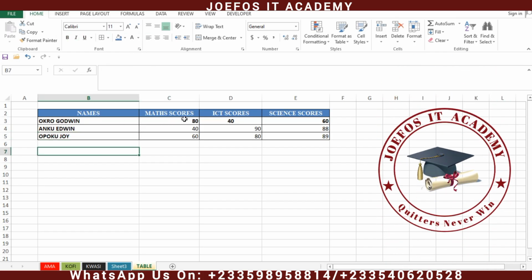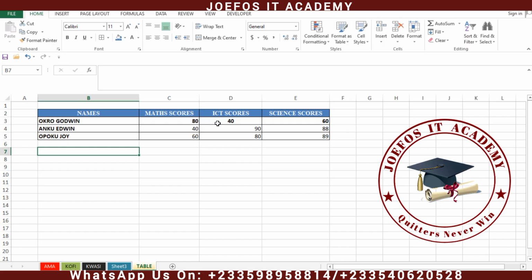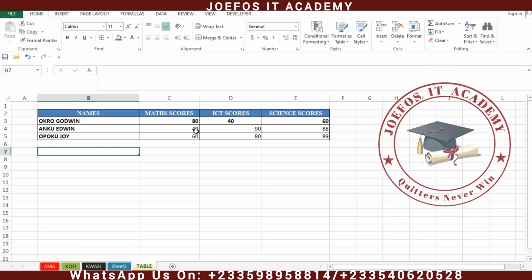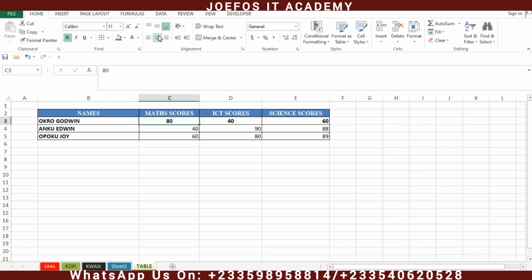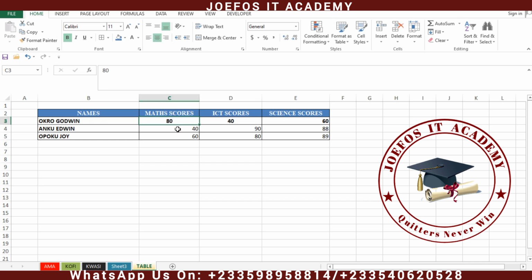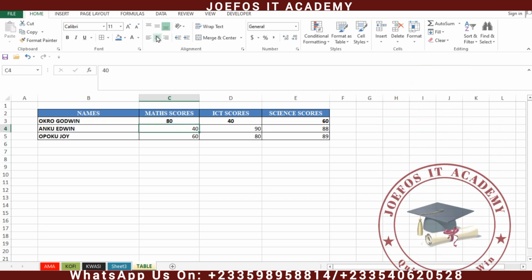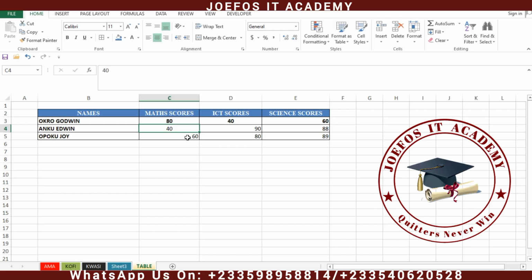Now we want to align the scores here to the middle, to the center of all the cells that we have here. So how are we going to do that? Quickly select the first cell here. Then we align to the center. Click on align center. Then we select the second one too. Click on align to the center like this. Then we select the third one to align to the center.